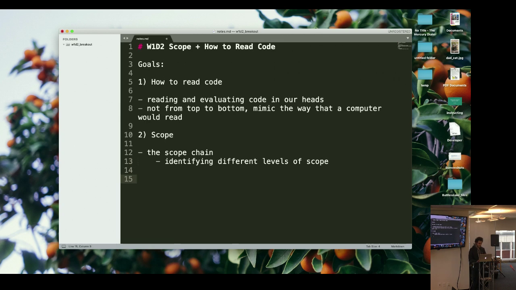Now, today's breakout is split into 2 parts. Beyond these 2 goals, we're going to have a whiteboard section that's sandwiched between writing code, whiteboard, and then run the code. So this is the breakout workflow.